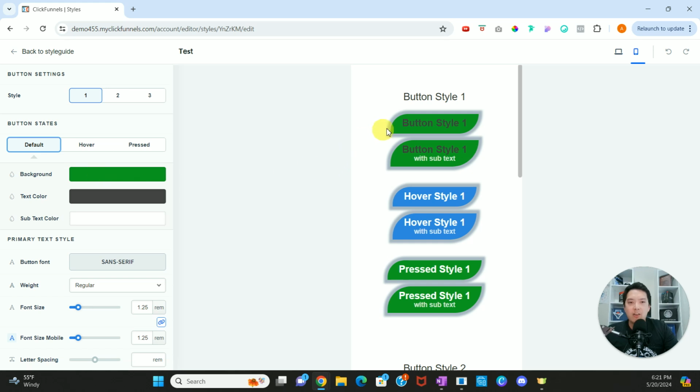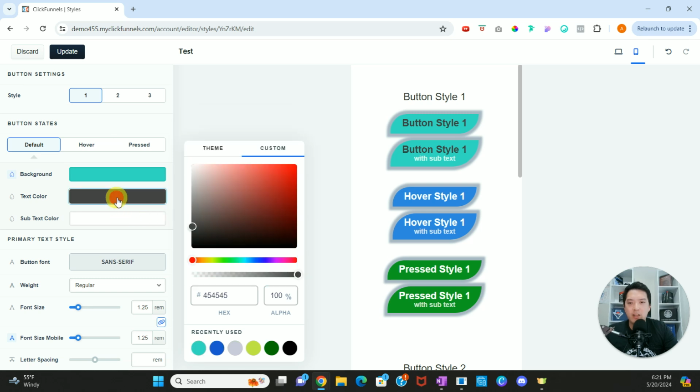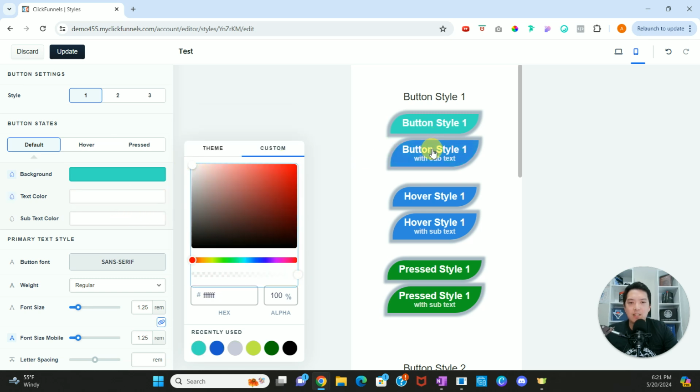So the background is just the background of the button. So we could change this, let's say, to this blue right here, bluish green. The text color is just updating the text. And then if there is any subtext as well, you could update that here.